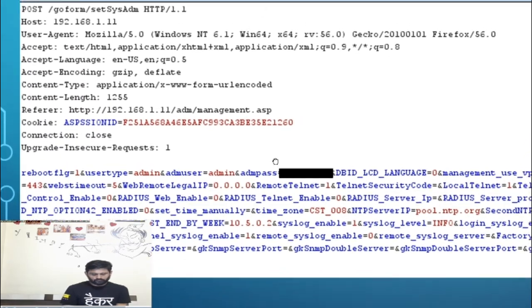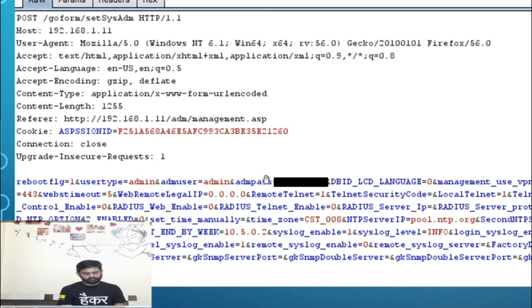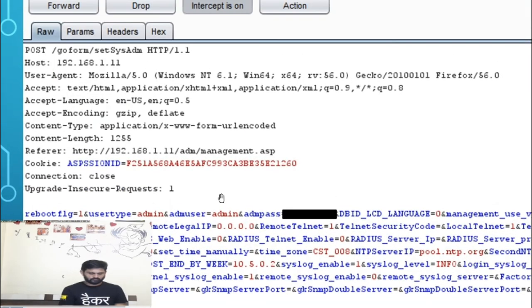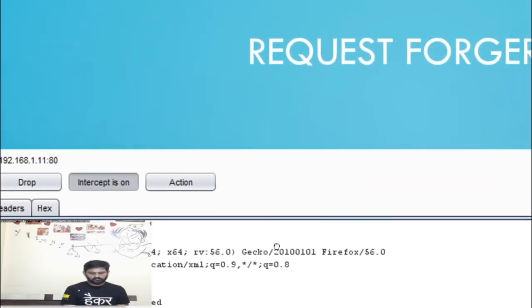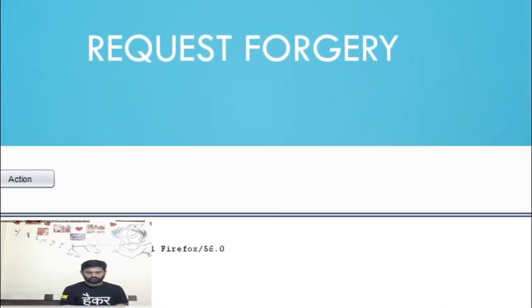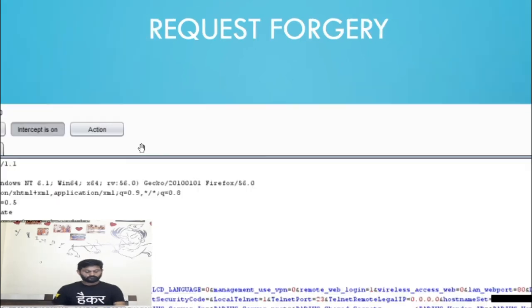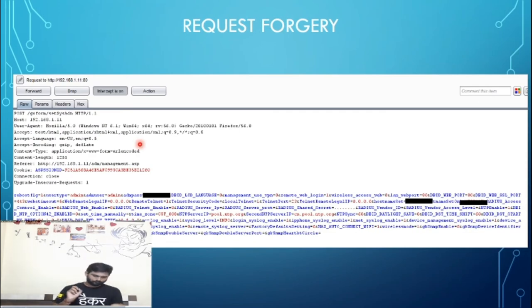So in this one request you can configure everything, but what is missing here? This request doesn't have any uniqueness, right? These are web parameters, this is a cookie, and this is standard data which flows around. So there is no anti-CSRF nonce present here, which means this is vulnerable to request forgery. So make a note of it. This device is vulnerable to clickjacking, and this device is vulnerable to request forgery.